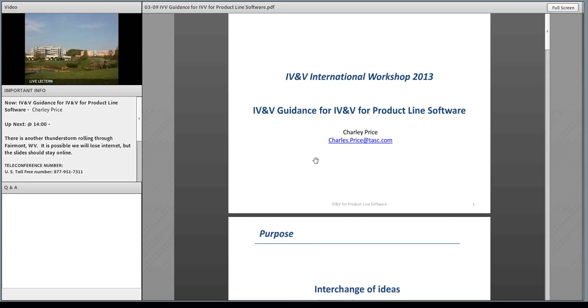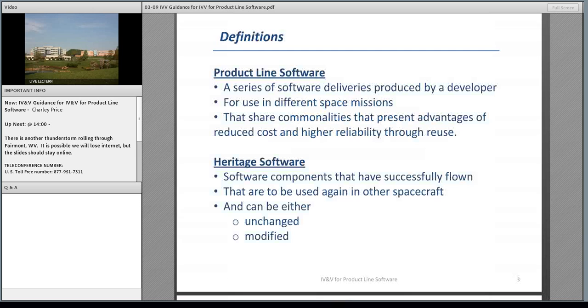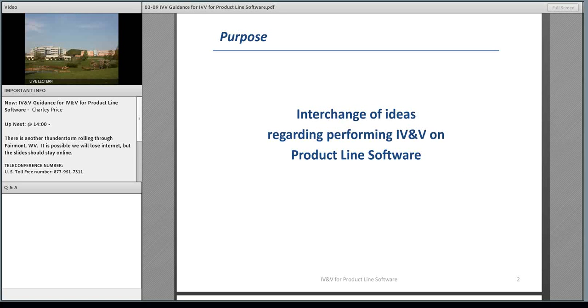Okay, the purpose of this presentation is to interchange ideas regarding performing IV&V on product line software. This will be a short presentation because I'm going to pose two questions that I would really like response and comments about. Consider this a crowdsourced exercise where I'm polling all of the participants on this telecom as a crowd. Next slide.